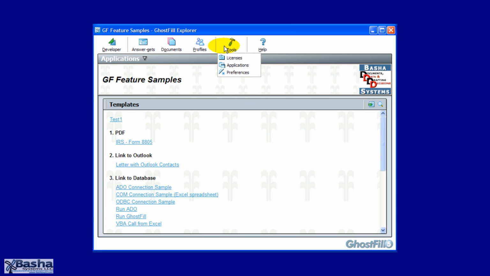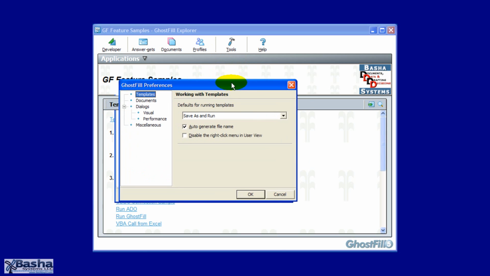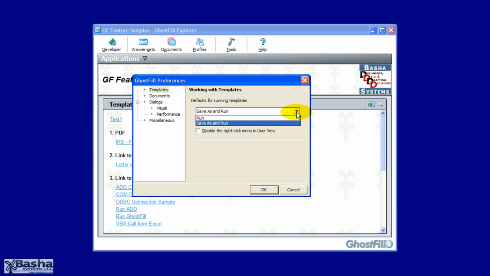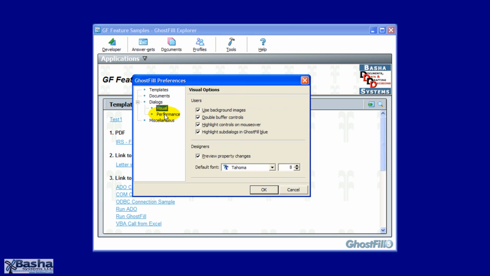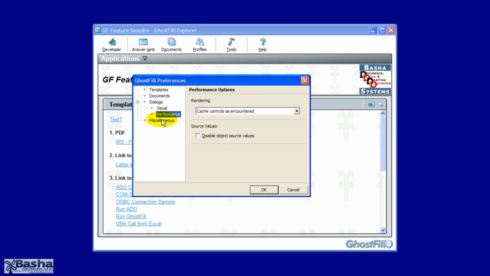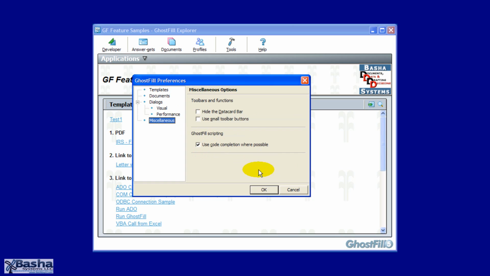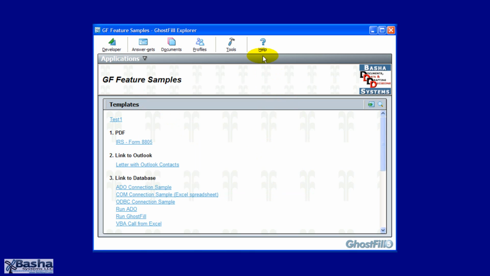You have access to tools so that you can change your preferences, what you want to do with templates, whether you just want to run them. For documents, you can choose whether your output is in Word, WordPerfect, or Word Viewer. Same too for your plain text document viewer. There are certain options that you can change for the way dialogues function, as well as use of data card and various other code completion issues. There is a very helpful online help guide that explains each of the objects in the GhostFill interface and what their parameters and functions are.